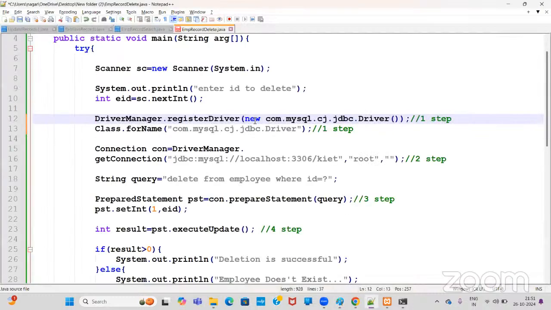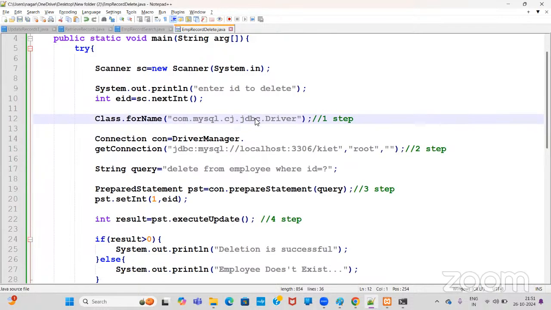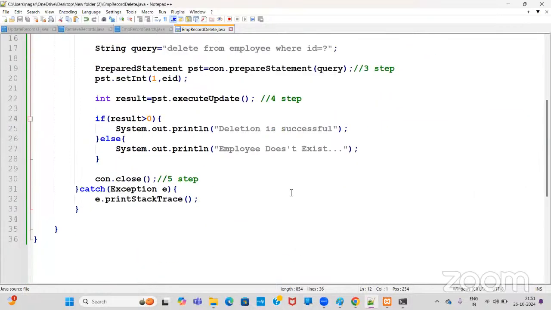So you can use Class.forName also. I'll delete this registerDriver and continue with Class.forName. Anything is fine.